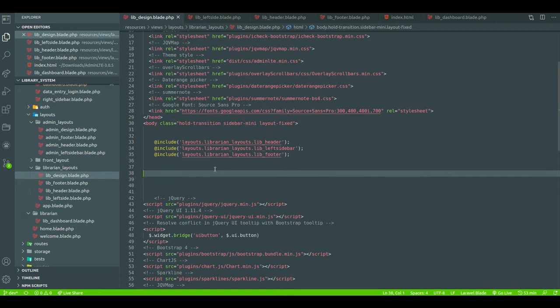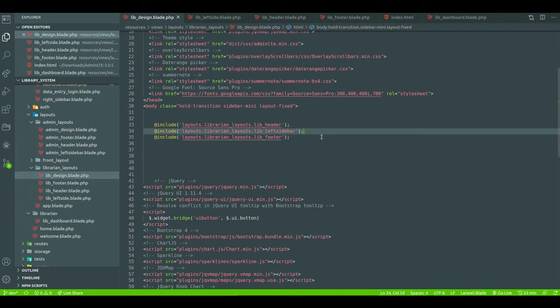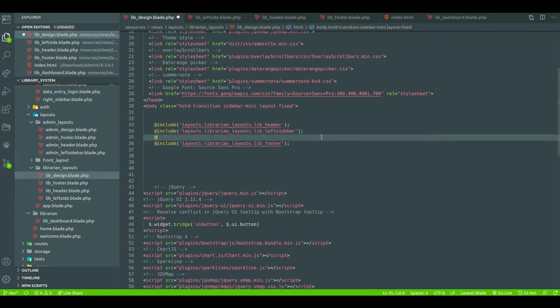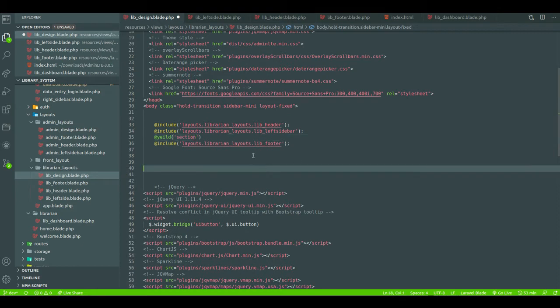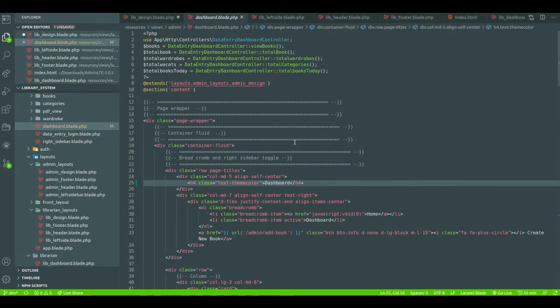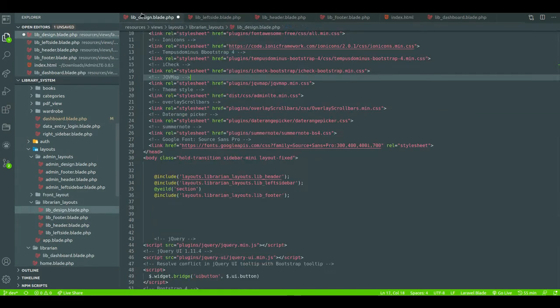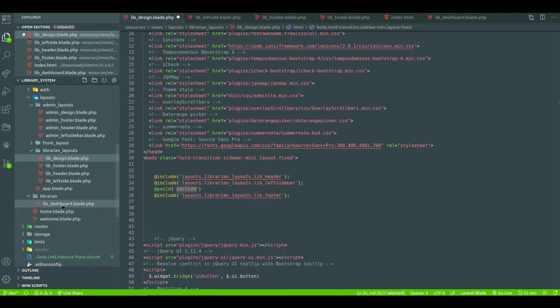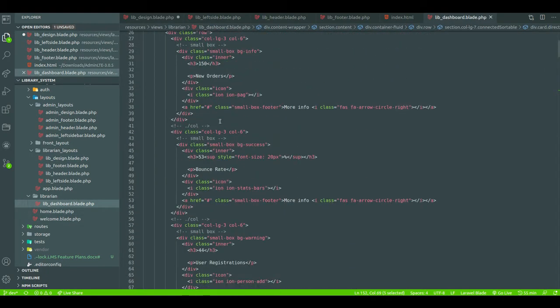Okay, so library and layouts, library footer, all those things are done. So in that section we need yield. In that yield section, okay, but here section, okay, section. And go to that dashboard here.